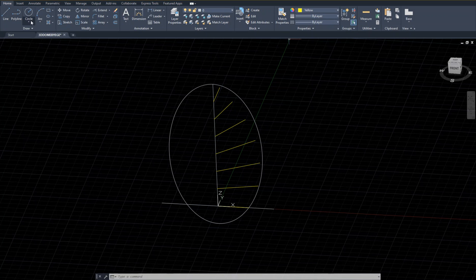I'm looking here under the draw menu to see if I can see the spline anywhere, but I don't see it. Oh, there you go. There's a spline fit command, spline. Okay, all right, so I'm going to go with this spline command. I'm typing spline, enter.